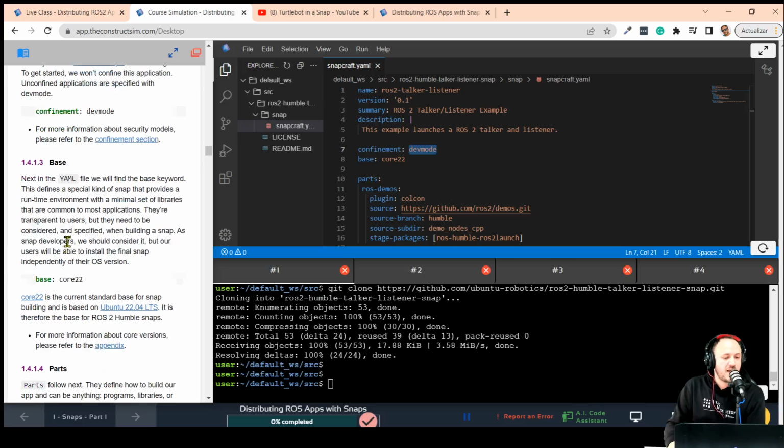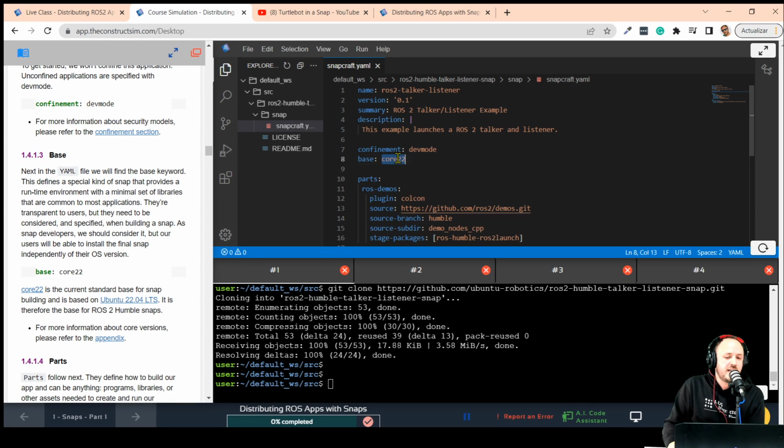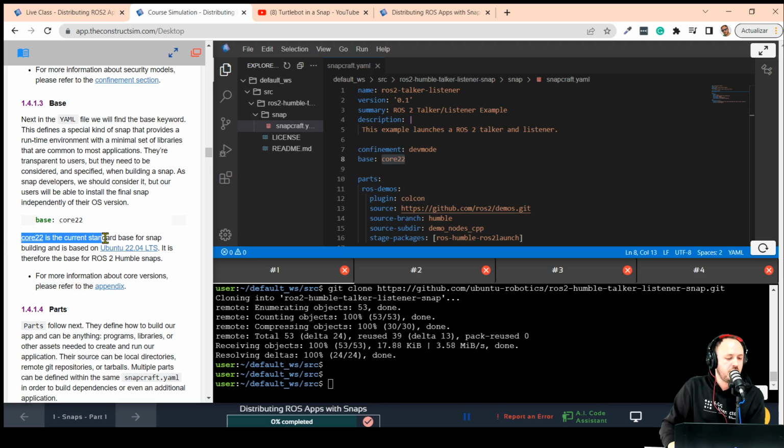What else? So we have the base. This basically indicates, let's say, a base snap which contains the most basic libraries and so on. In this case, as you can see, we are using Core 22, and Core 22 is the current standard base for snap building and is based on Ubuntu 22. So basically, this provides the most common libraries used in Ubuntu 22.